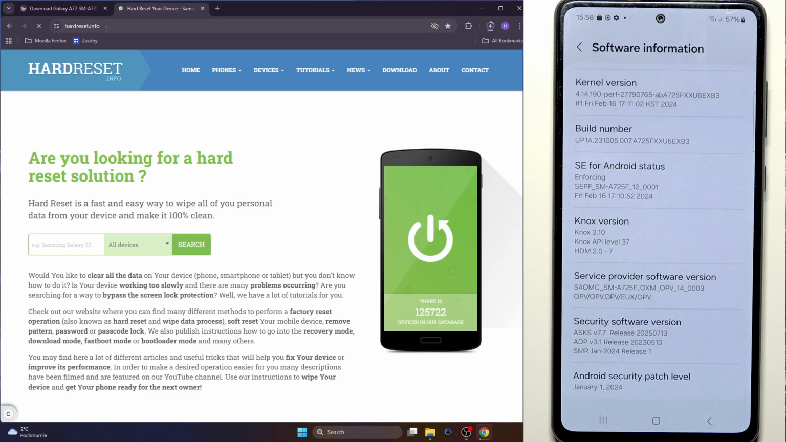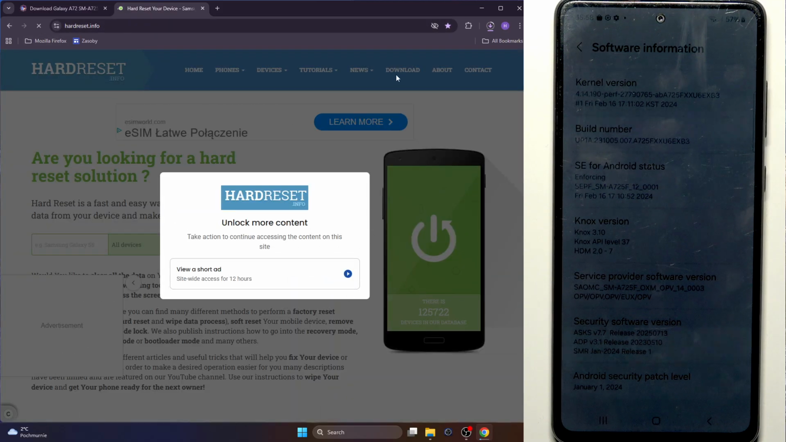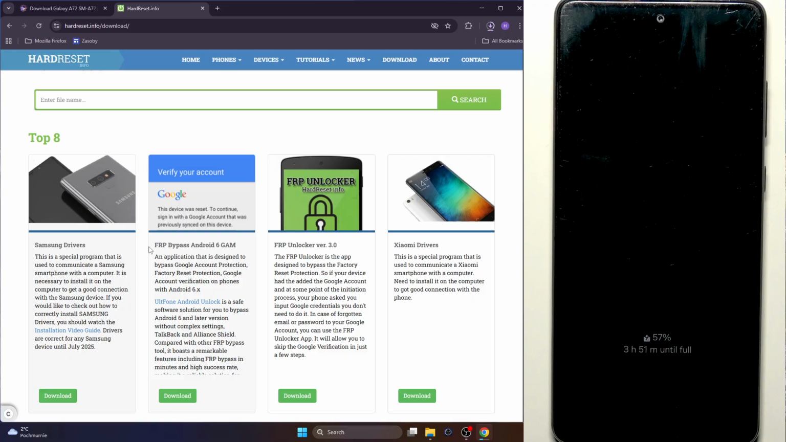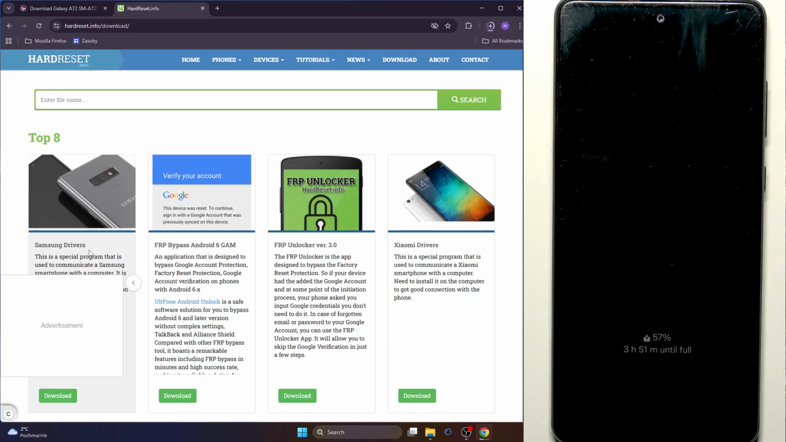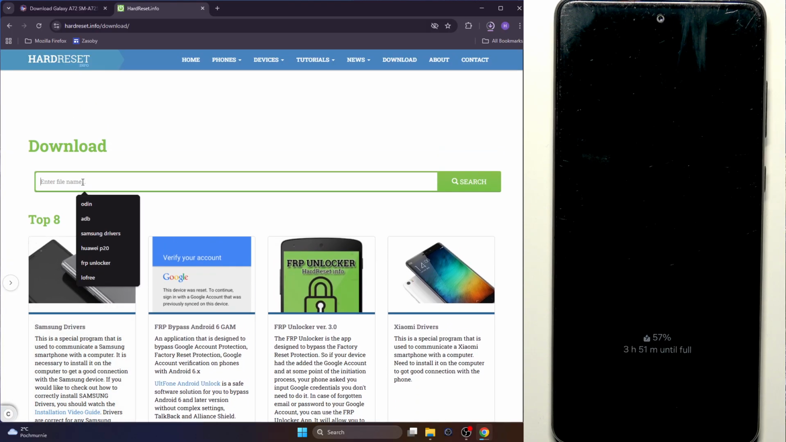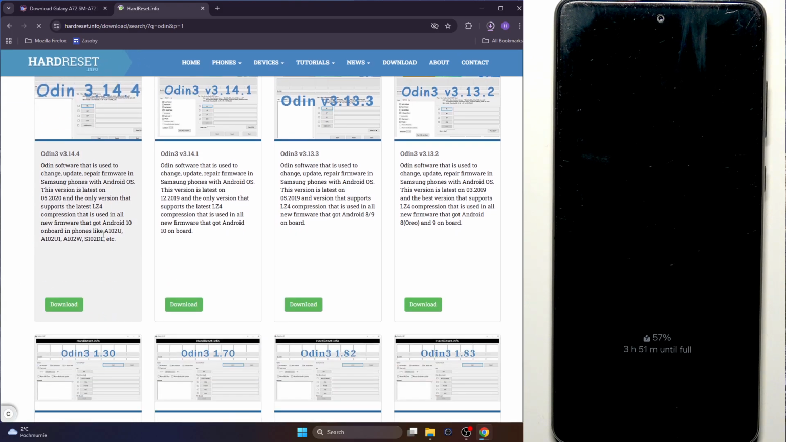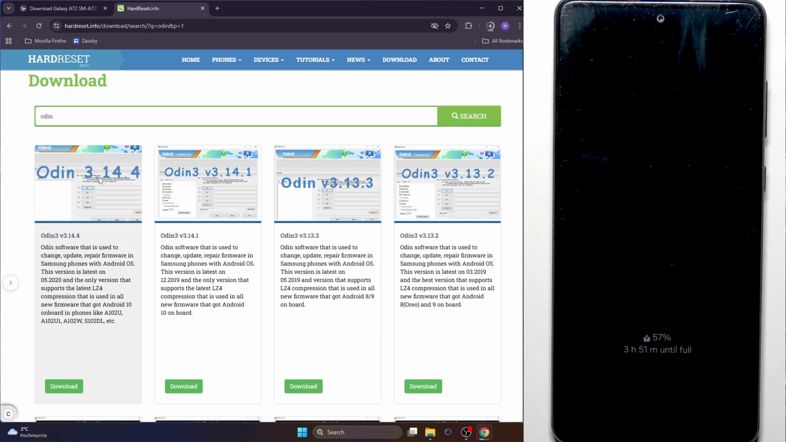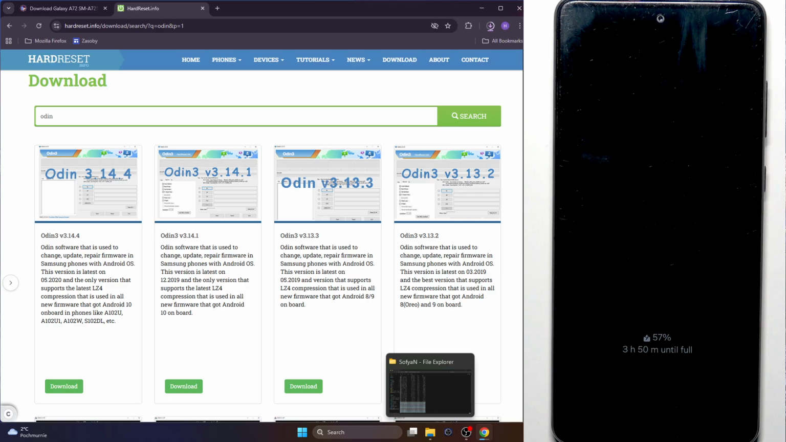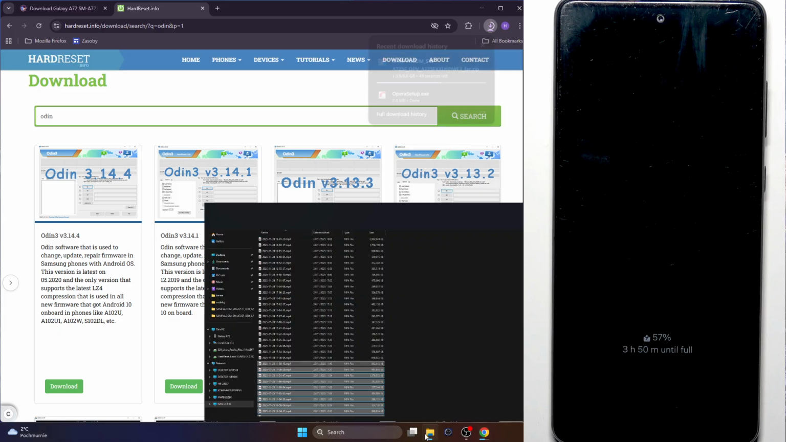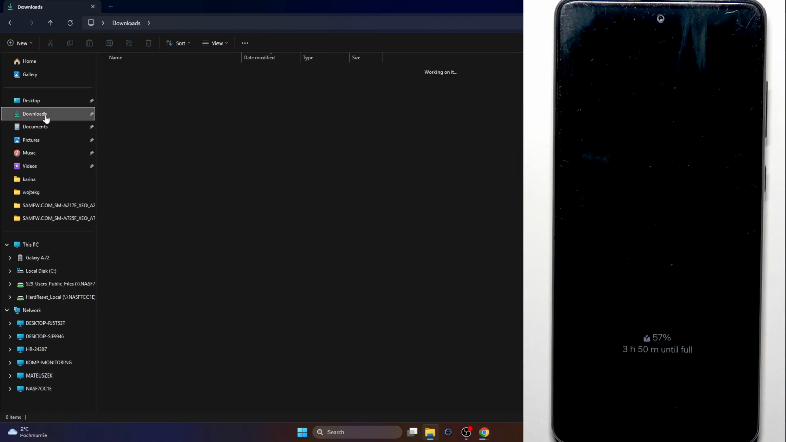Now go to our website, HardReset.Info, and go to download. In the download section, find Samsung drivers. They are typically the first ones on the list. You can just download them here. And then also another thing is Odin, which you'll also need to download. So go to the download here, get the newest version 3.14.4, and then we can begin. Not yet, the firmware is not yet downloaded, but we can already begin.